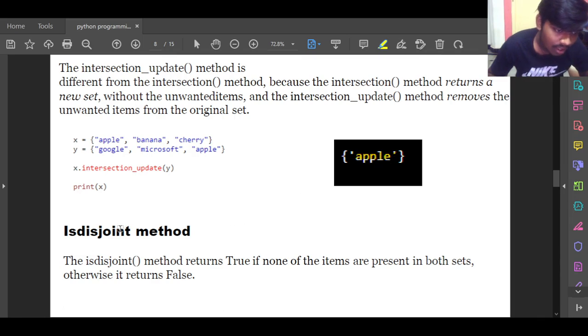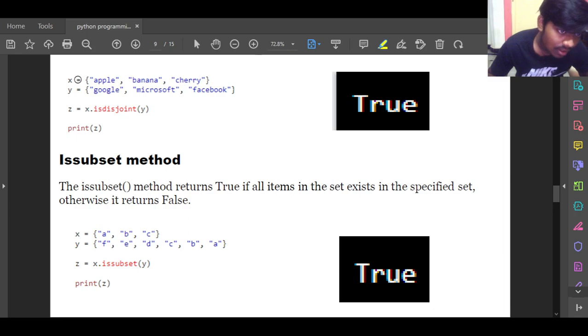apple. Isdisjoint method. The isdisjoint method returns true if none of the items are present in both sets, otherwise it returns false. x equal to apple, banana and cherry, y equal to Google, Microsoft and Facebook, z equal to x.isdisjoint(y), and print z. The output we are going to get is true.